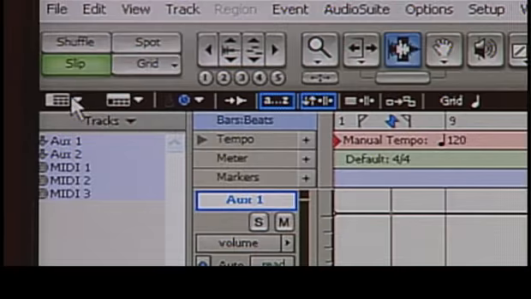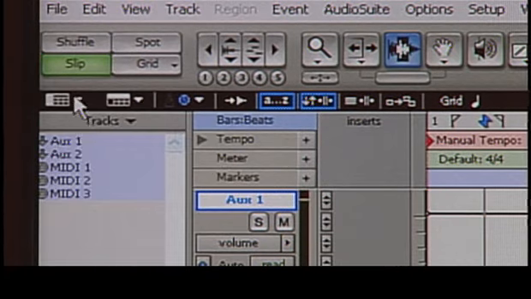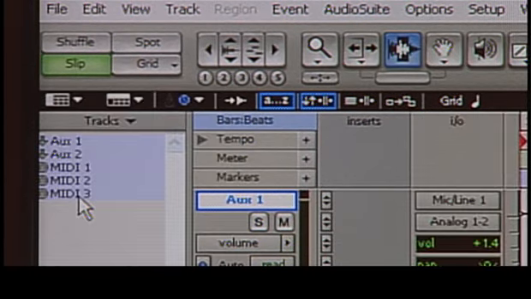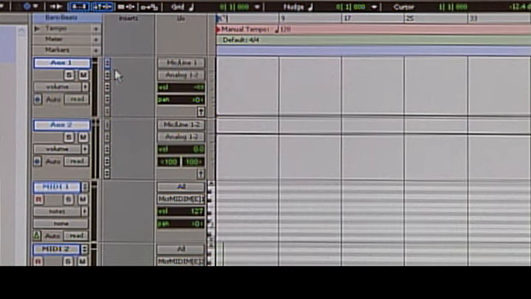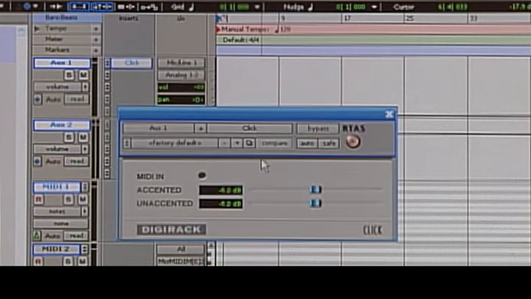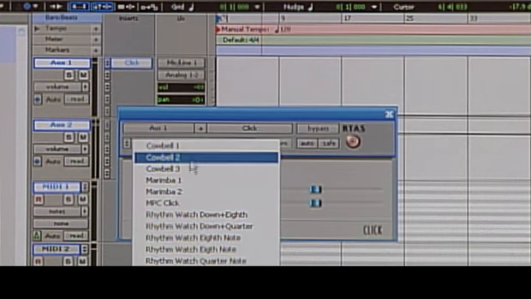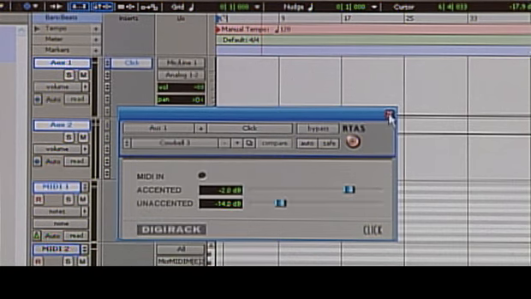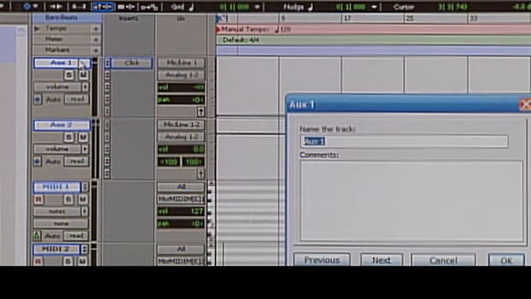Now that we're set up, let's learn the basics of using MIDI in Pro Tools. We'll reconfigure the Edit window to show both inserts and I/O. Let's insert our Click plugin on aux 1. This is under the Instruments category, and let's set it to Cowbell 3. And let's rename the aux to Click.